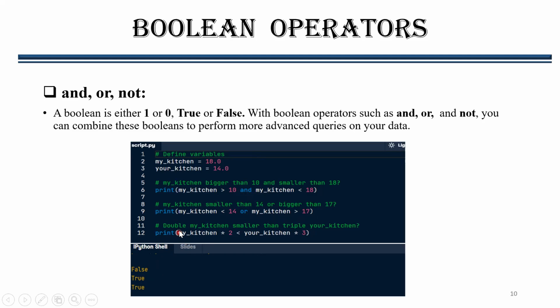So next is double my kitchen smaller than triple your kitchen. My kitchen is doubled and your kitchen is tripled, and my kitchen is smaller than yours. So it is a true statement. In this way, and, or, and not operations are used as Boolean operations to perform more advanced queries on your data.